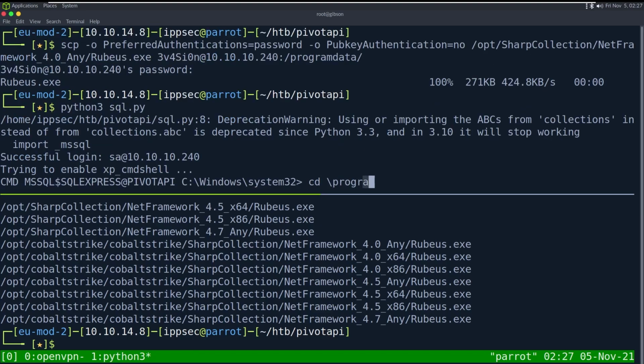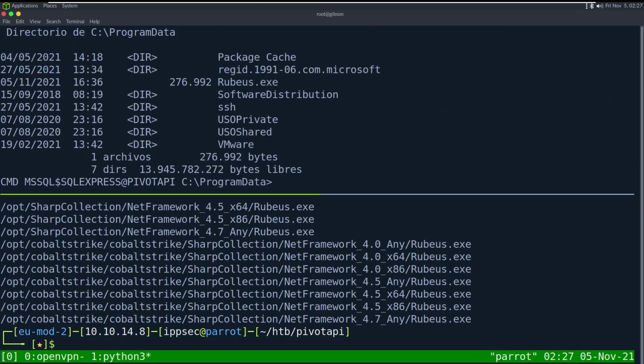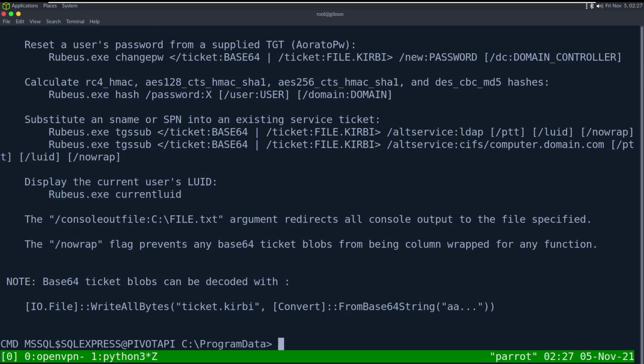If I go into ProgramData, we can see Rubeus.exe. So I'm going to try to execute it just to make sure Defender doesn't flag or something, and it looks good. I always like using /nowrap to prevent the base64 blobs from being line wrapped, so we can show it with and without that real quick.